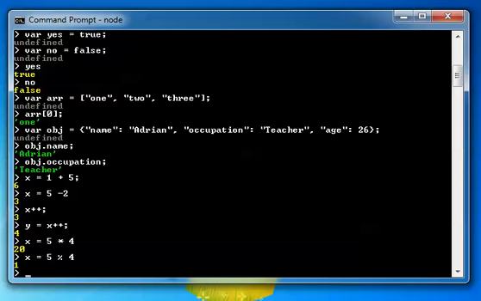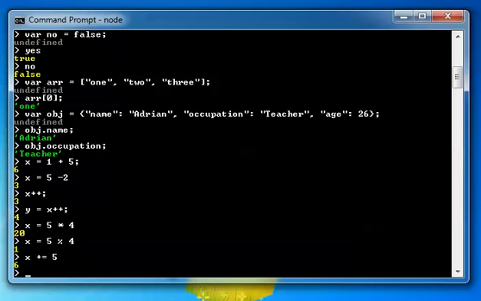All right. You also have some shortcut assignment operators, such as plus equals. Right. So x plus equals 5. That's going to add 5 to the existing value of x. You also have minus equals, times equals, divide equals, and modulus equals. They do pretty much the same thing.